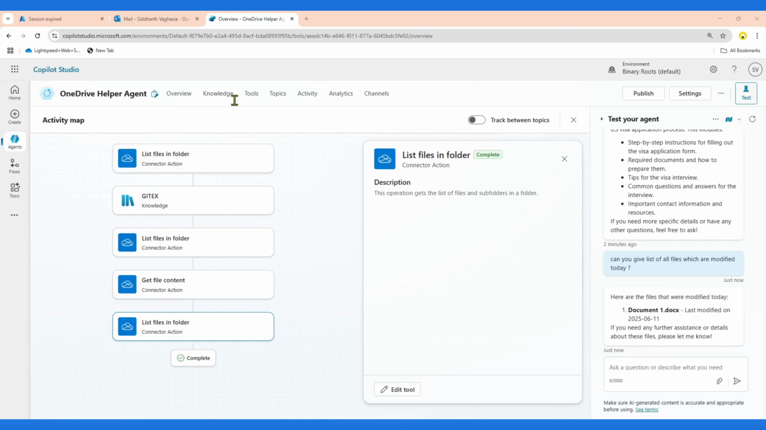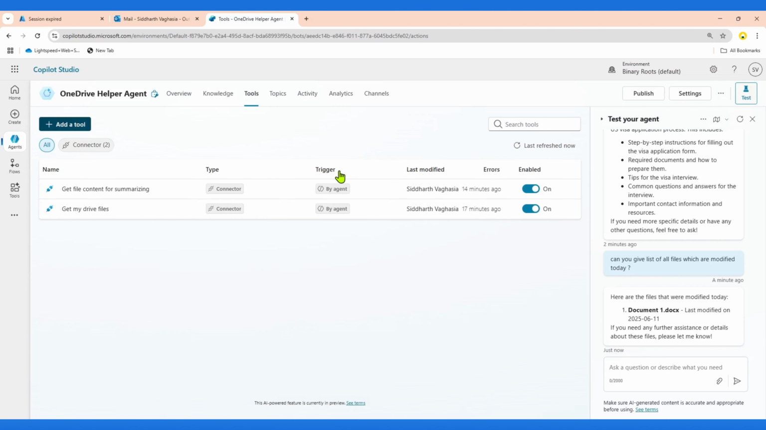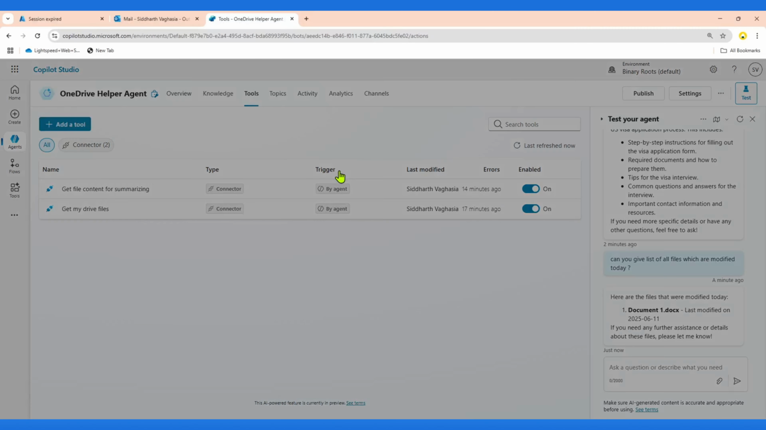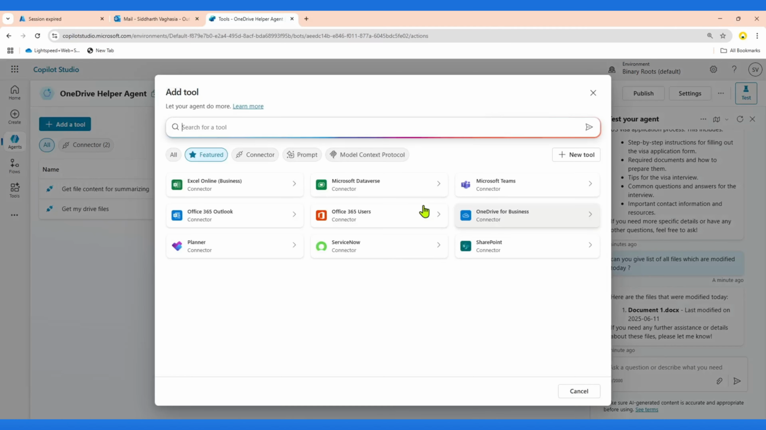Now let us see how I built this, right? As I was saying, I have used tools, which are basically actions, wherein I have used two actions from OneDrive. These are OneDrive for Business actions, and there are two actions called list files and get file content. I have modified the name of the connector so that it depicts the purpose of that particular action. But ideally, I am using list files in folders and then get file content. Let's first see what is there in get OneDrive files.